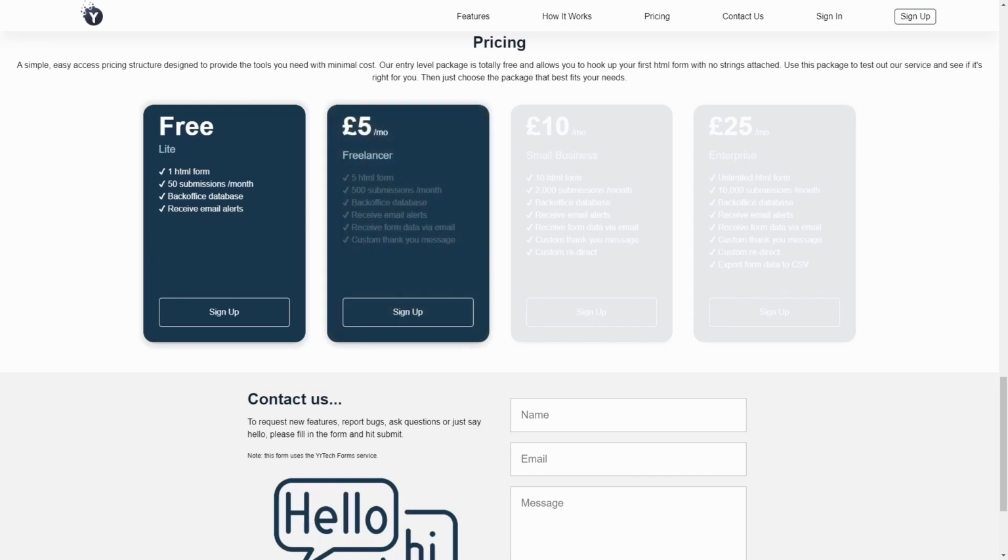The next level up is our freelancer subscription. For a small monthly fee, this level offers everything in our Lite subscription, plus a little more. Here, you can have up to 5 HTML forms connected, and it will handle up to 500 form submissions every month. It also allows you to have the form data sent to you via email, plus the ability to create a custom thank you message, which will get displayed to your users each time the form is submitted.